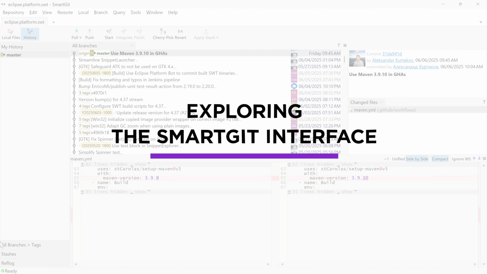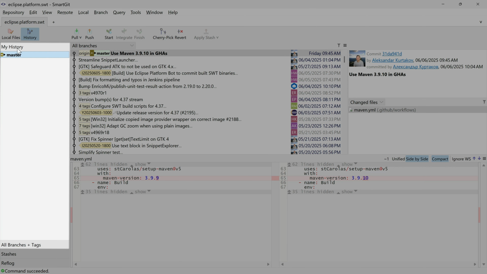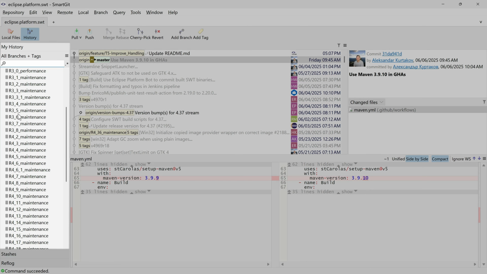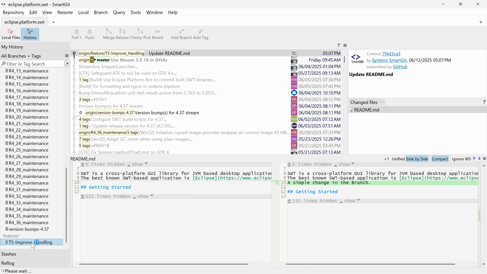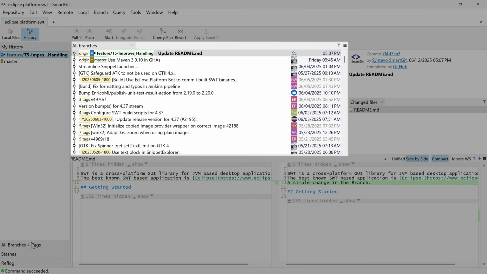Exploring the SmartGit interface. With the repository on our machine, here's a short introduction to the standard window. On the left, we find the My History list showing our local branches. With the All Branches view, we have access to all remote branches and tags. We check out an existing branch by double-clicking. The branch appears in My History, and the graph displays the commit structure.